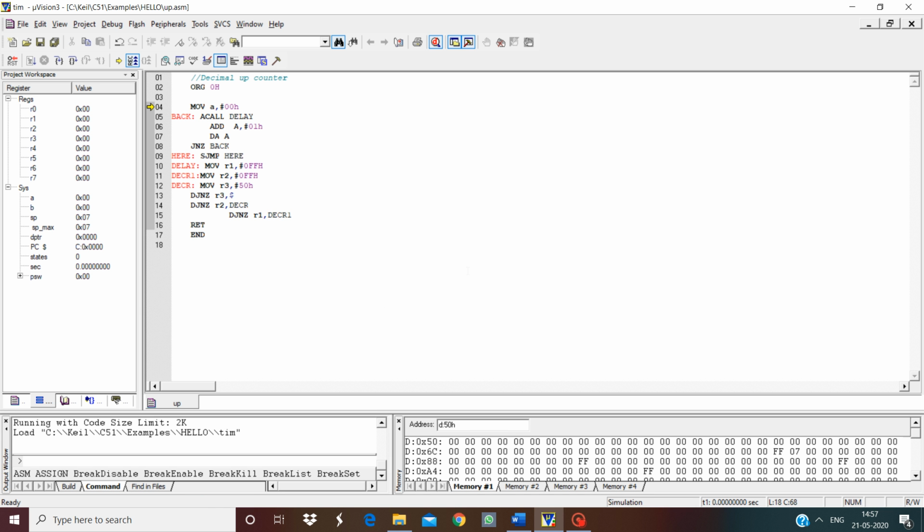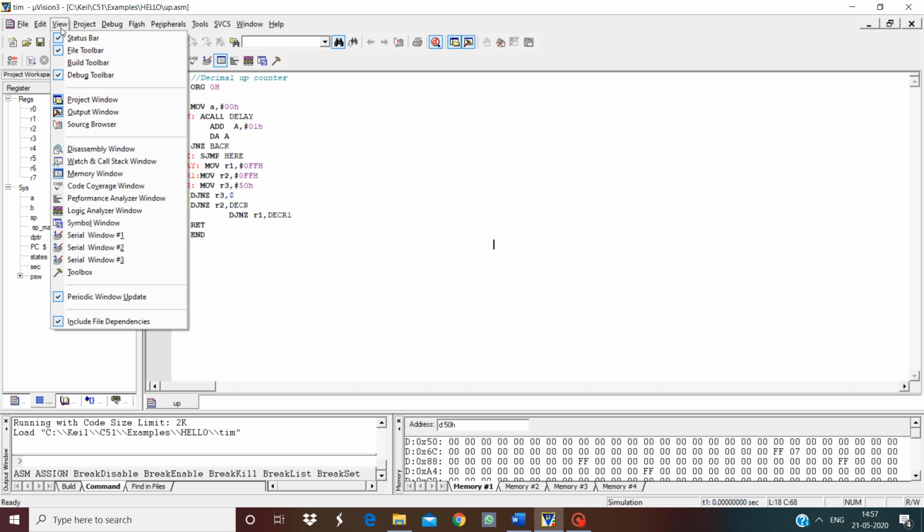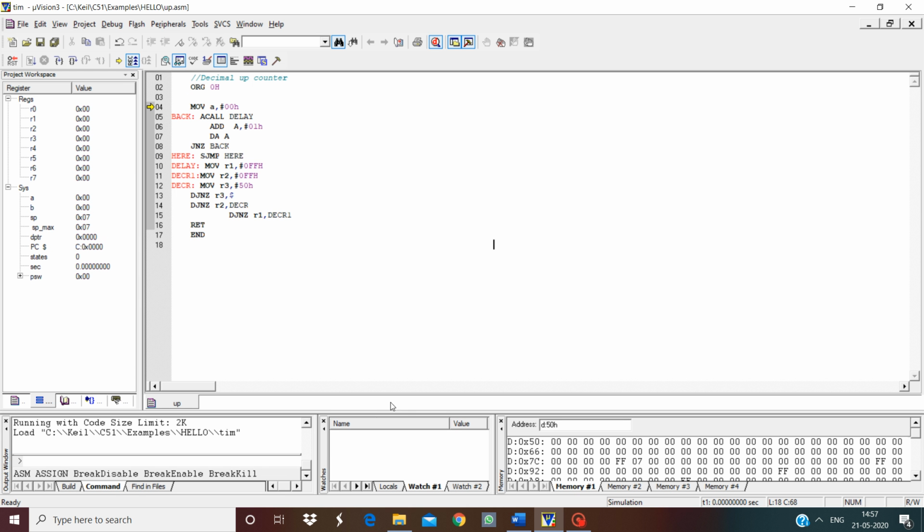Now here we are observing the register A contents. The register A content should act as a counter. I'm observing the content of register A on the watch window, so I should open the watch window. Go to the view, and in the view you select the watch and call stack window. Otherwise the option will be here. You can click on that to make the watch and call stack window open. You can select either watch 1 or watch 2. I'll just select watch 1.